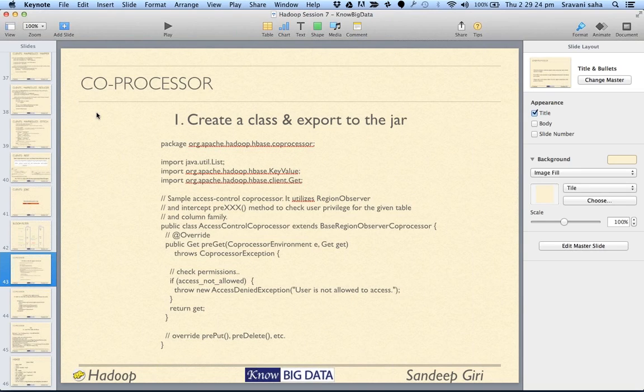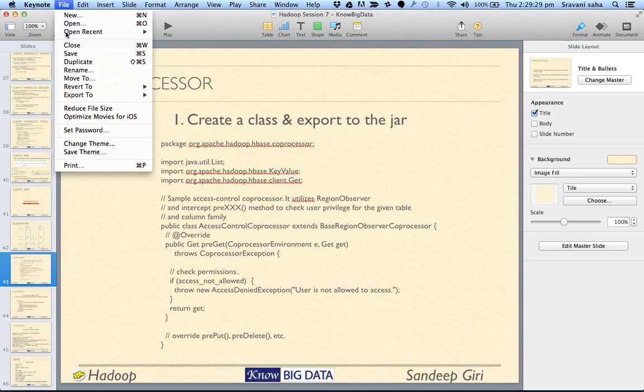Now that was our Pig. Now here, let me export it to PDF.